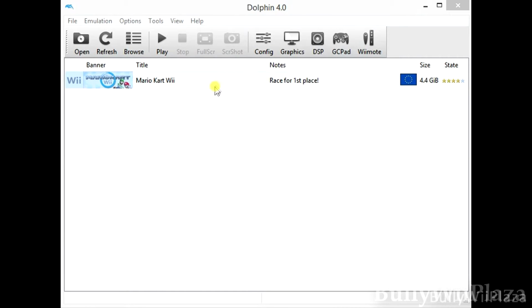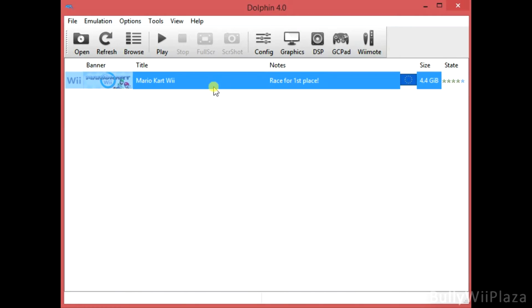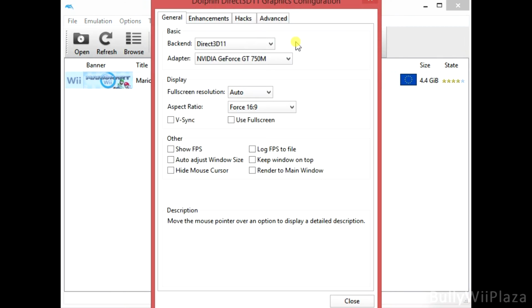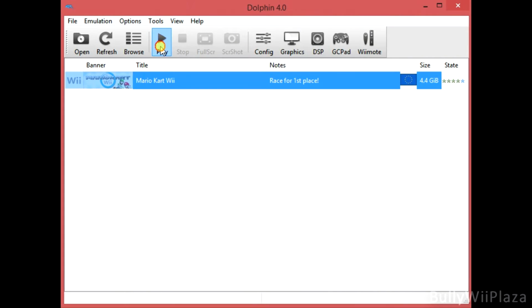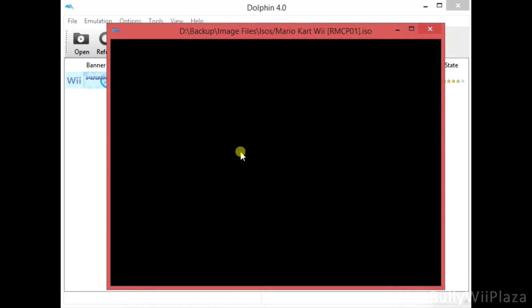In this tutorial, I'll show you how to record footage using Dolphin, since it's quite hidden. Alright. First of all, you go to Graphics. Go to Advanced. And choose Dump Frames. Tick that. Close. And now play your game. I have MKWii.